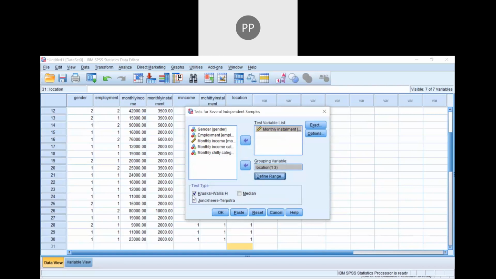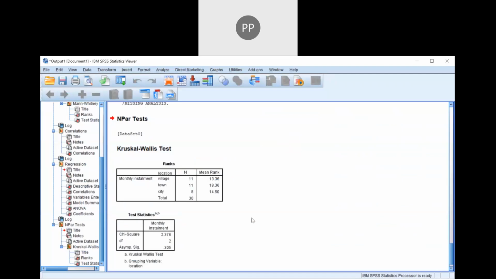Continue. The test you are going to do is a non-parametric test, that is the Kruskal-Wallis test. Just give OK. Of course, since we have randomly assigned this data, this is not significant. It is greater than 0.05. The significance value is 0.305. So from this we say that there is no relationship between these two. The place where a person resides is not in any way affecting the monthly installment he is paying.